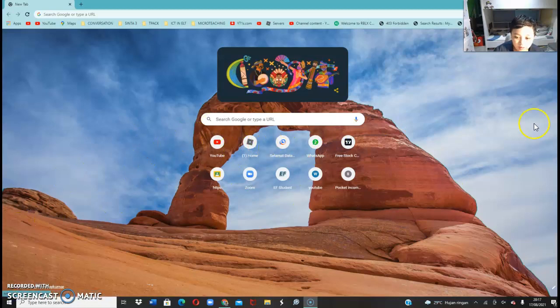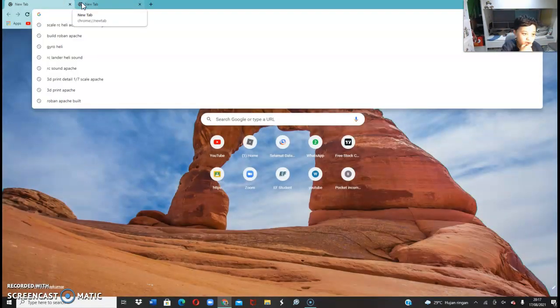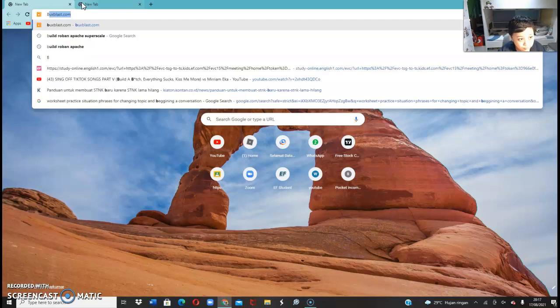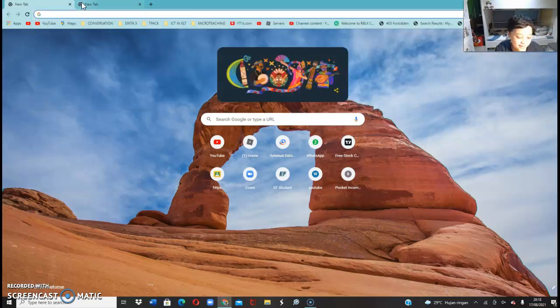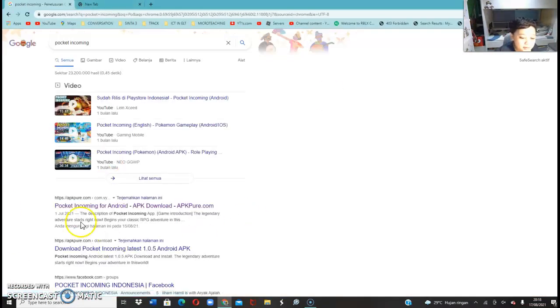So if you go to right here, what you're gonna do is click this. You can use this tab too. So how to install this? What you're gonna do is go to... So yeah, what you're gonna do is search this Pocket Incoming, and yeah, this is gonna be popping.